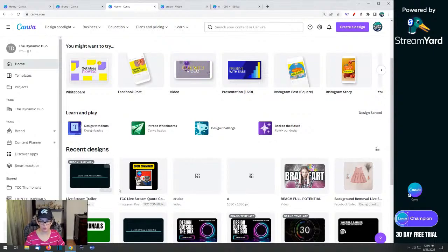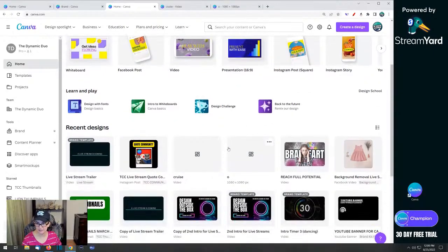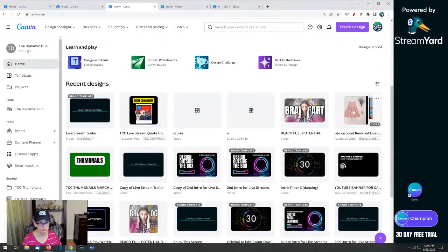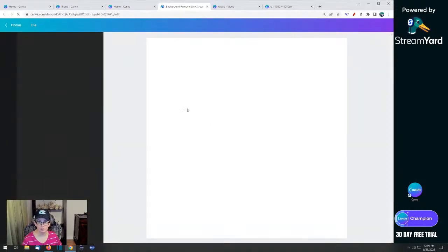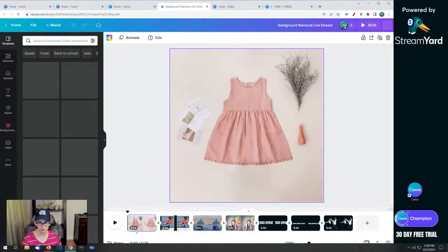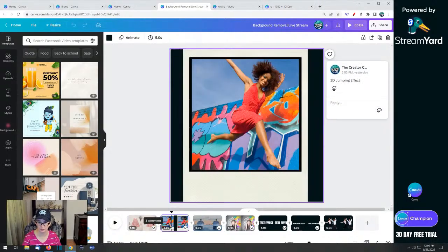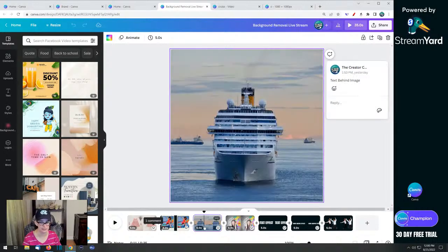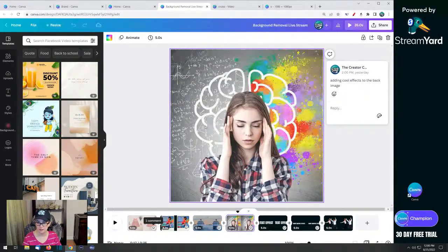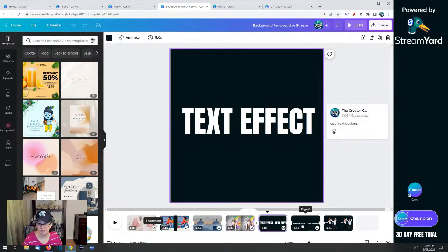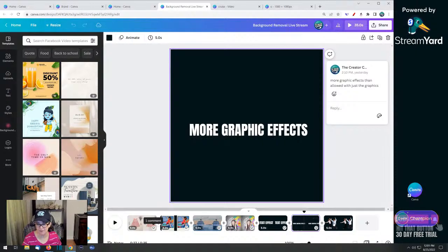All right, now I've got this document here where I was going through different things. So like, here's the dress that I was going to talk about color mix. Here's the one where I was going to talk about 3D jumping effect. Here's the one where I was going to talk about text behind images. Here's this one where I was going to talk about adding cool effects. Now, I've got 3 more things that I've got here.